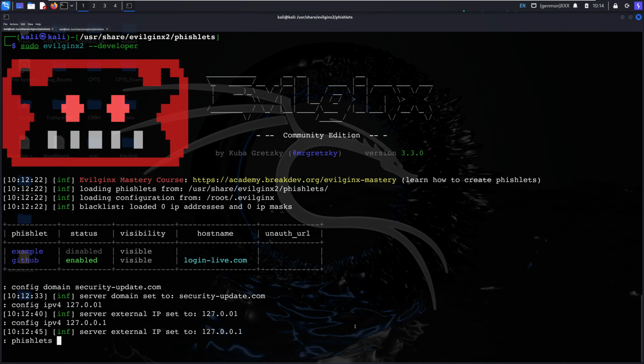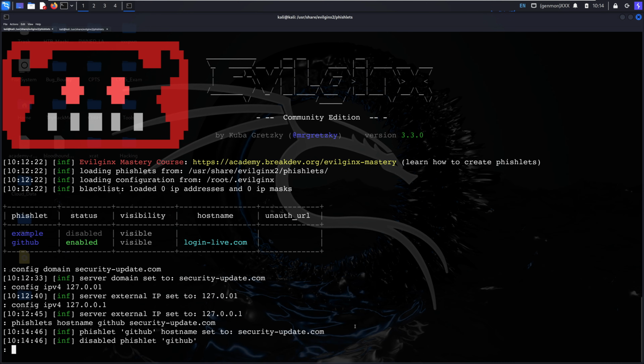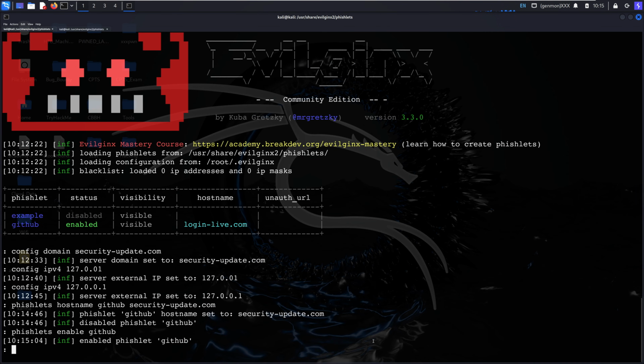So to do that, we're going to go phishlets hostname, and the phishlet name is github, and the domain is security-update.com. Cool. So now we have set up the phishlet and we need to activate it. So to do that, we're going to go phishlets enable github. Okay, cool. So now the phishlet is enabled, the GitHub YAML file that we're supposed to be using.